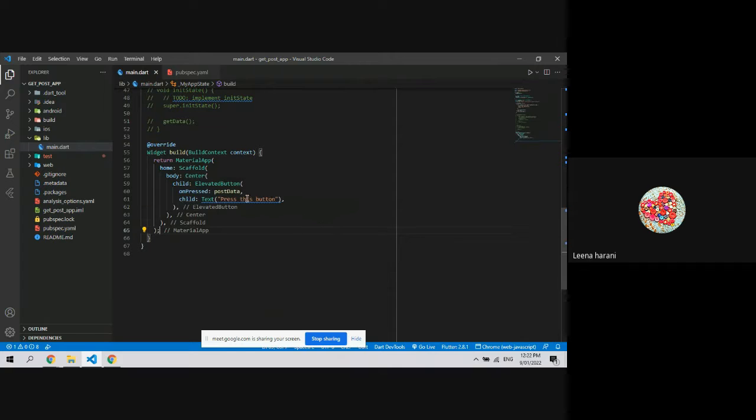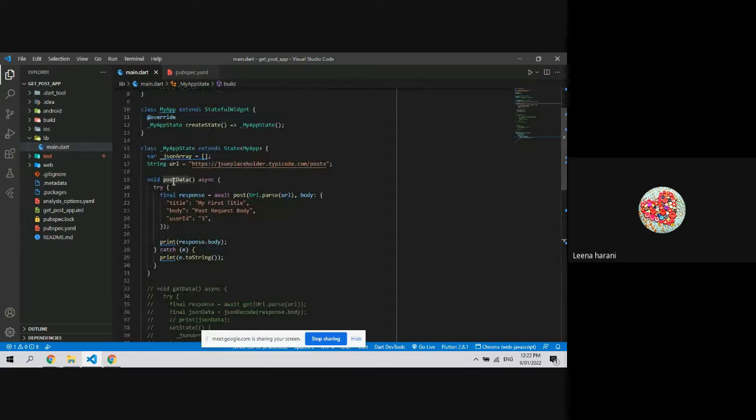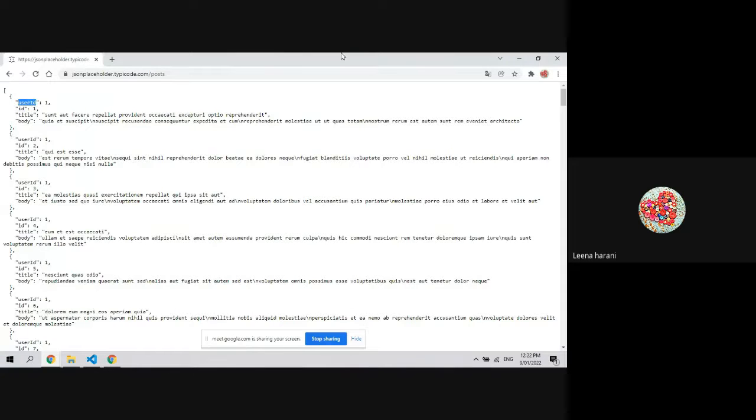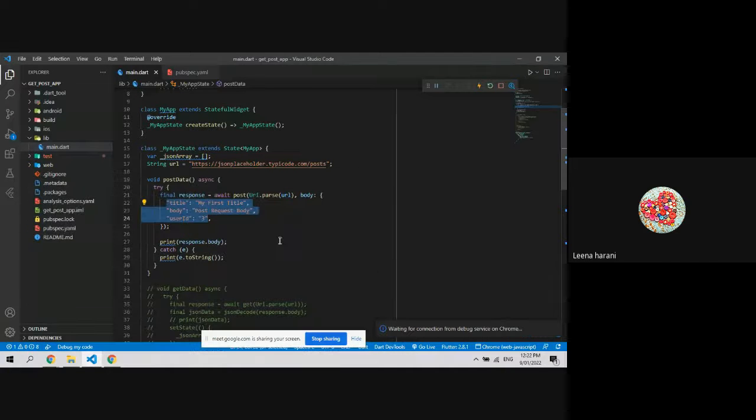Okay, so we have here a simple button with one text on it, and on pressed of this button we will call our post data function that we have just created. And this post data has async and await keywords, which means it will take time to post our data. Let's run this. And in our body we have this title, body, and user id. The parameters should match with our API, either the API is created by ourselves or it's some dummy API, and we are printing here the response of that API.